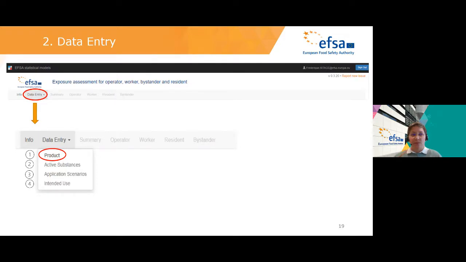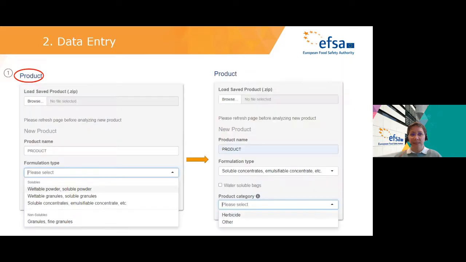So we'll start with the product on the next slide, please. Okay, so you can see for the product, you can also use a product that you have already saved earlier. So the first option, load saved product. Or you can enter a new product name.